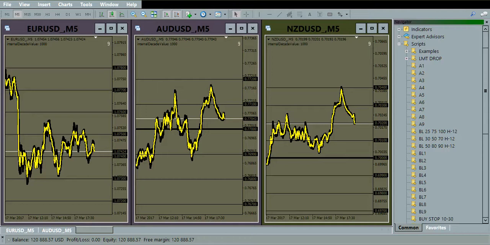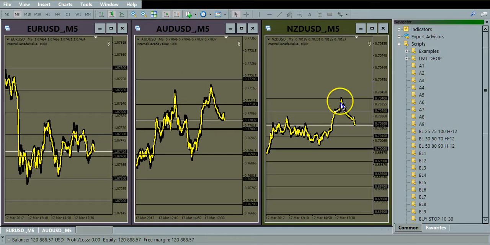Okay, so I'm in this demo account, and I'm on the Euro dollar, Australian dollar, New Zealand dollar, because I took the British pound out because it's very volatile. And this one I'm going to run this 10 pip grid. So you could have sold here and made 10 pips. Actually, you would be up 20 pips right now.